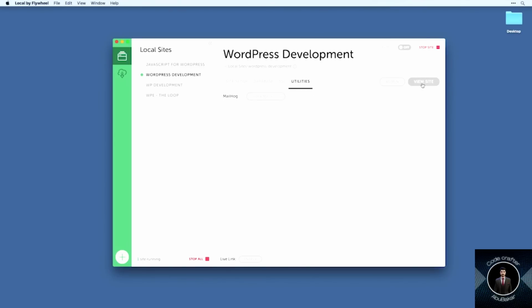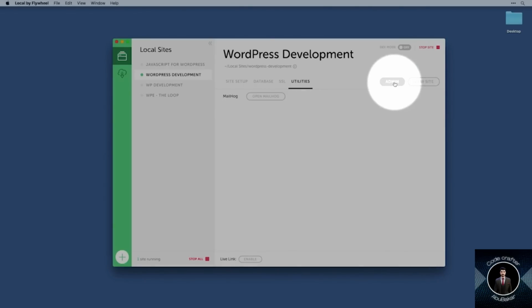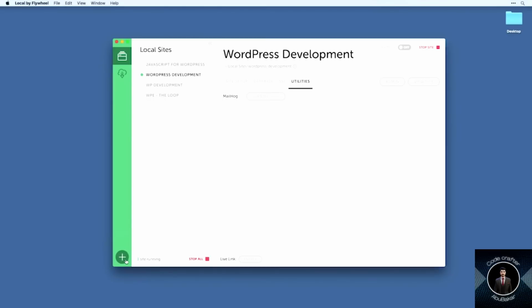So you've got the quick links to view the site, to get into the admin area. You could stop the entire server. You could add new ones. Again, pretty good software here. It's becoming more and more popular, and it's going to basically do the same thing as Desktop Server.